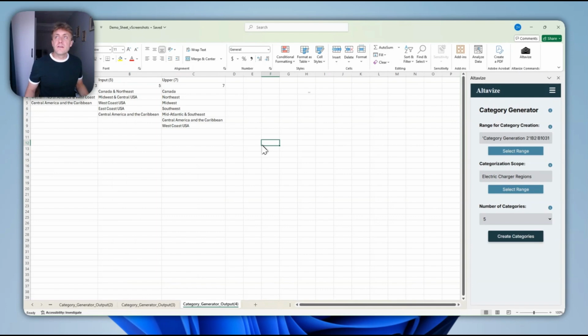Again, the key unlock here: anytime you have large data sets and need to quickly get your head around how you would potentially cut and slice that data, that is where the category generator tool shines.